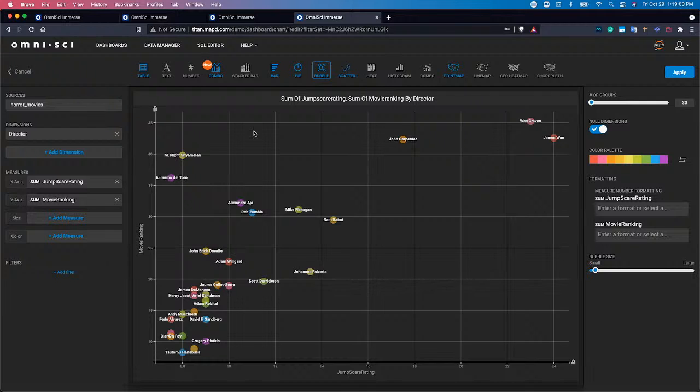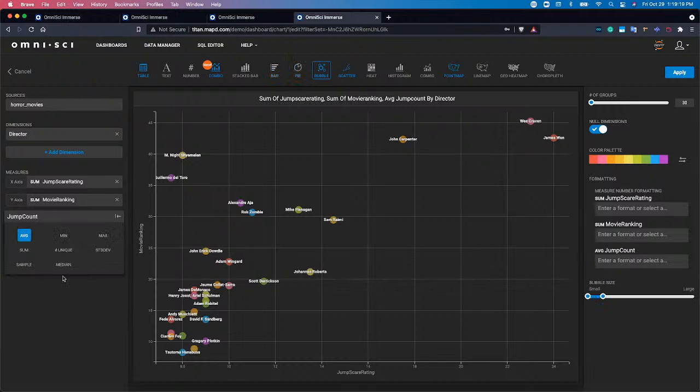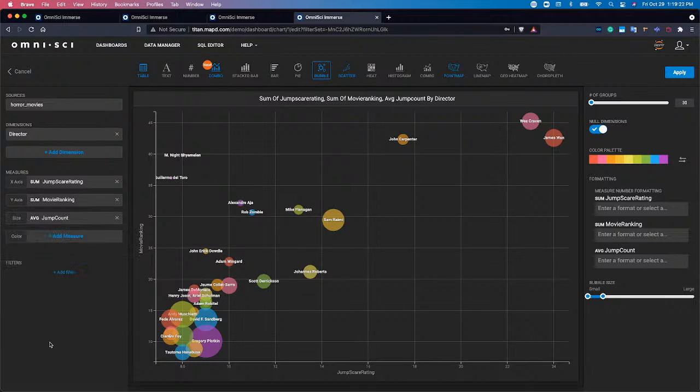Now, some of these things are going to be changed depending on the number of movies they directed, or perhaps like M. Night Shyamalan, maybe there's not as many jump scares themselves. Doesn't mean the movie's not scary. It just is perhaps a different concept within the film. So what we're going to do here is take the average jump count as the size of the bubble. So now you can see that changes, and to the same point that we just made, M. Night Shyamalan isn't using a ton of jump scares in his films, but there are certainly some scary aspects of his movies.